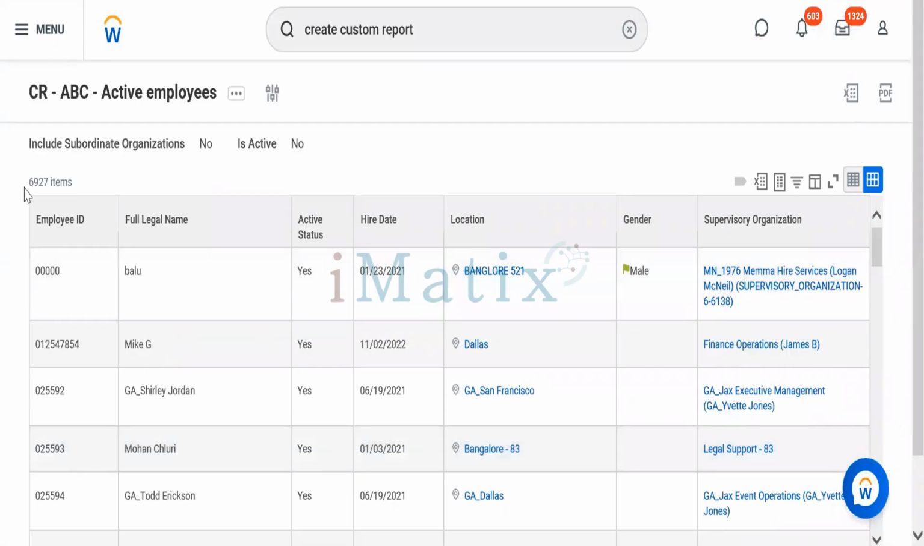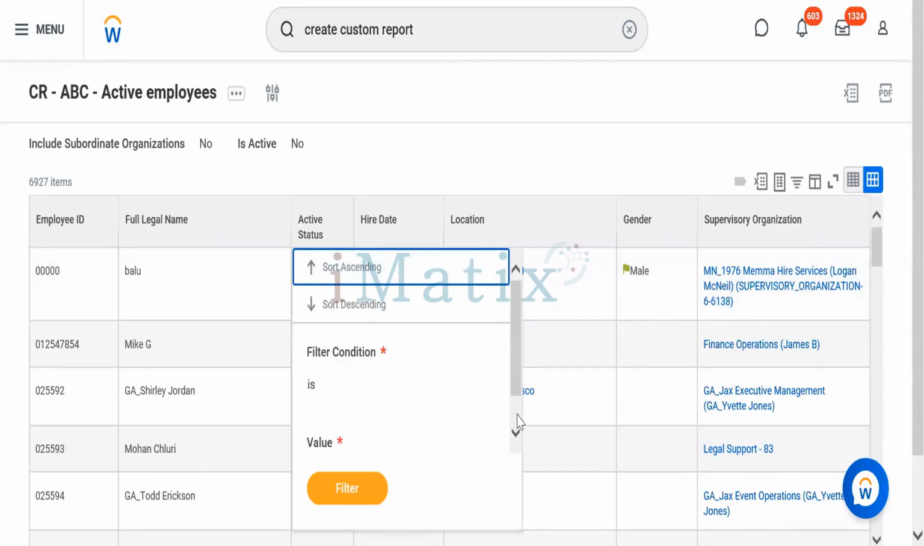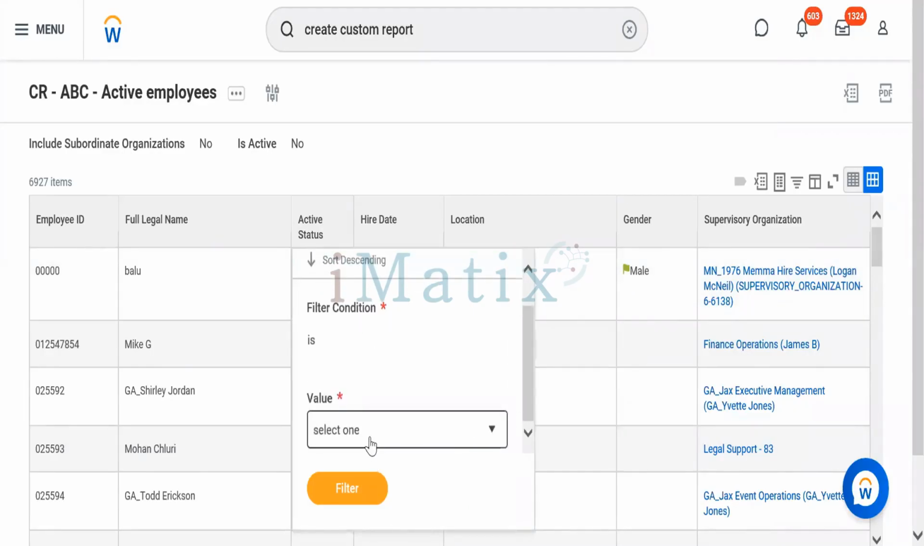Now those 23 employees have gone out because we filtered with active employees. Now let's filter with no. It should say nothing because we filtered at report level.